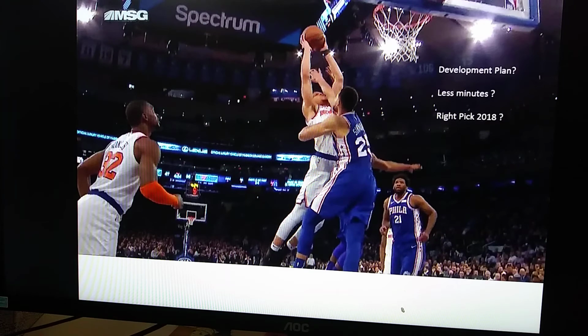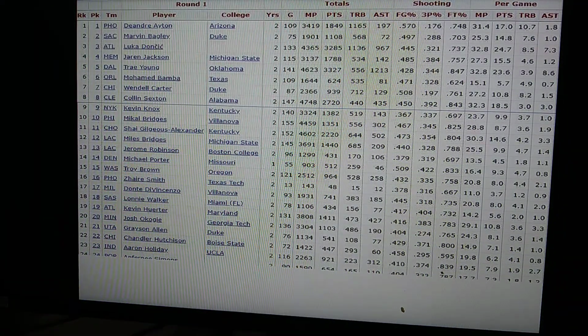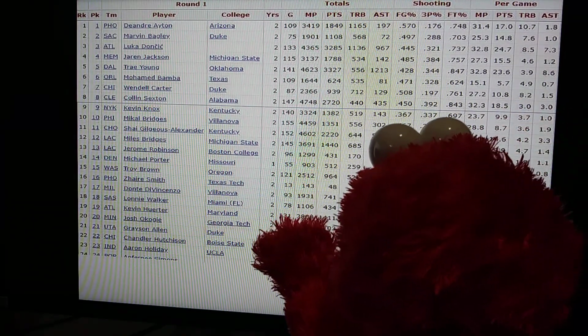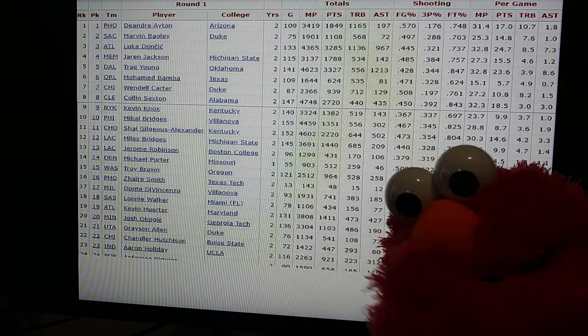So let's take a look at everyone that was drafted after Kevin Knox, and look at their performance. This is the first 18 players drafted in 2018, and these are their NBA statistics since they've been drafted. If we take a look at Kevin Knox, he was drafted 9th, and since he came into the league, he's been shooting 36% from the field and 33% from three.